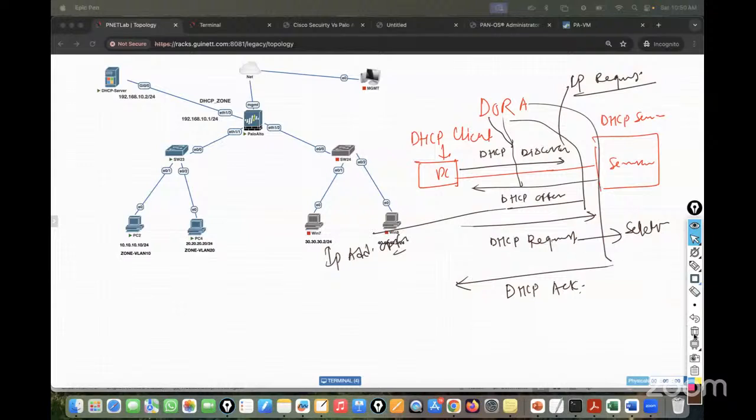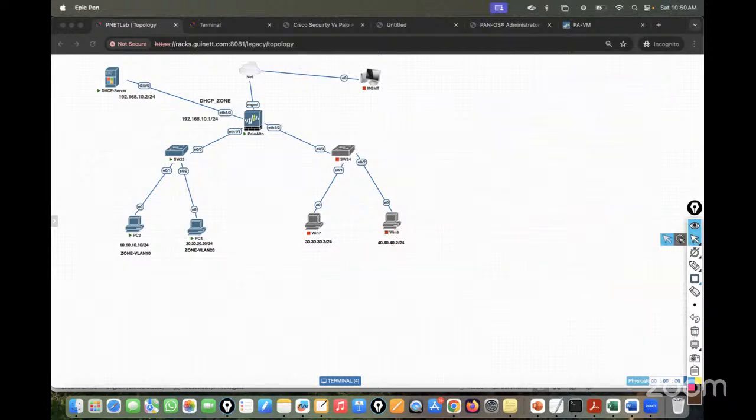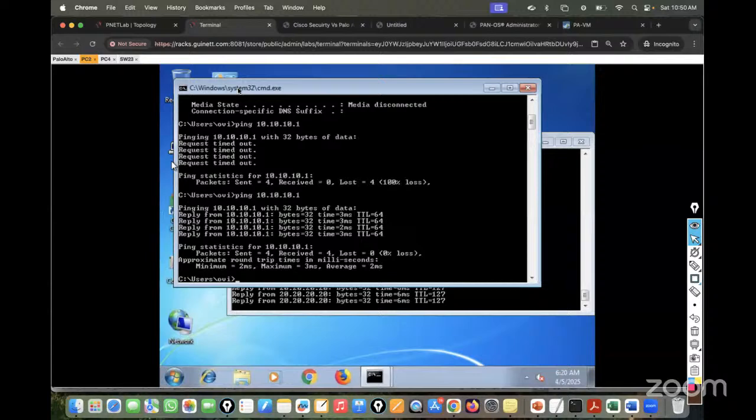The client is always going to broadcast. This is how the DORA process happens, and based on that, we get the IP address. So now in this scenario, my Palo Alto Firewall is going to act as a DHCP server. This is the first scenario. After that, my DHCP server is also going to act as a DHCP server, and we have to make the Palo Alto Firewall the relay agent.